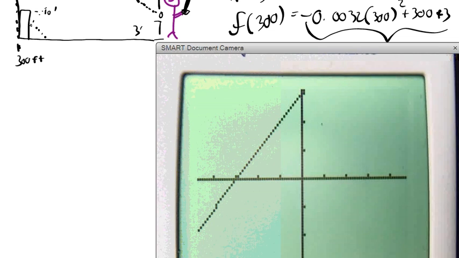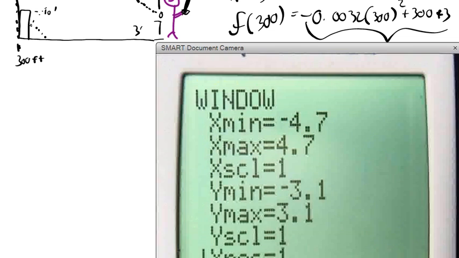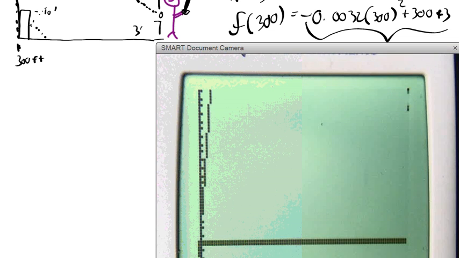So what you may want to do is zoom out. I'm going to set a window and zoom out a lot and look at my window range. Maybe I'll go to the right, to more than 300, because our x value was 300, so maybe about 350. I want x max 350. For the y max, maybe we'll go as high as 20 feet. Let's see what that gives us.